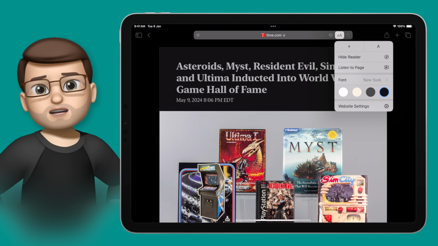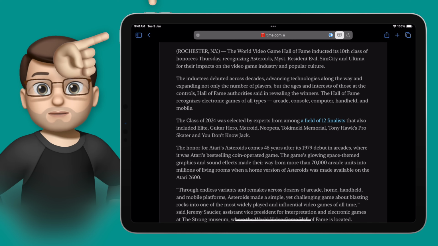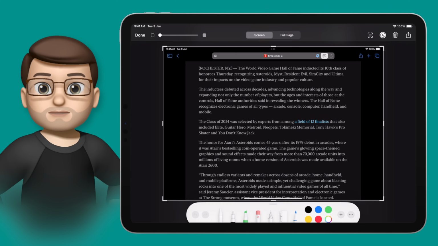But one other cool thing you can do in Reader Mode is to take a full page screenshot of all of that content. Simply take a screenshot as normal, and at the top of the screen tap on Full Page.